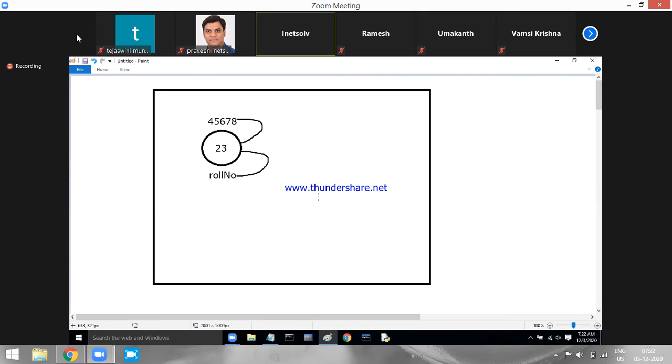Is the point clear here? This 4, 5, 6, 7, 8 that I wrote is called the address. 23 is my data. This roll number that you're seeing is called a variable. What do you call it? Variable. Praveen, what is a variable? Variable is a name given to a memory location where we can store some data. Those names are called variables.